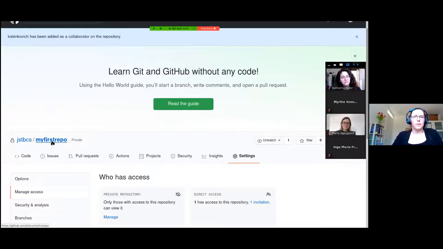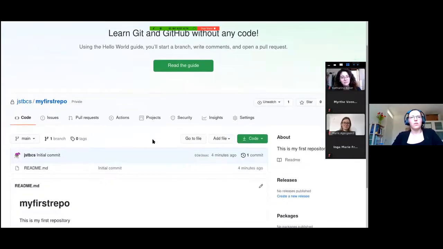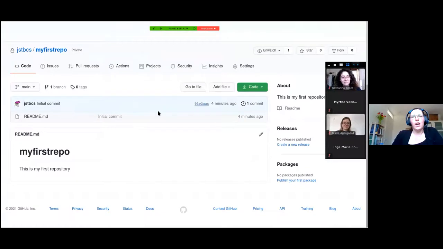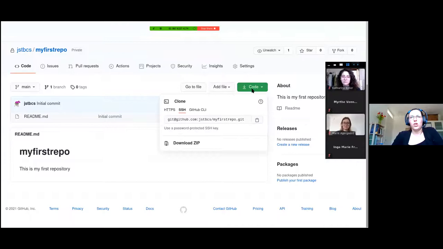Okay, so let's go back to the repository itself. Now, as I said before, we now have a remote repository. And if we wanted to go and work locally in this repository, what we do then is we go to this code button. And there are a couple of ways that we can then clone the repository. That means move it from remote to local.